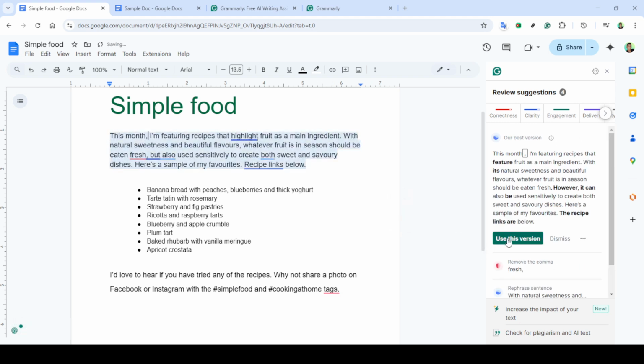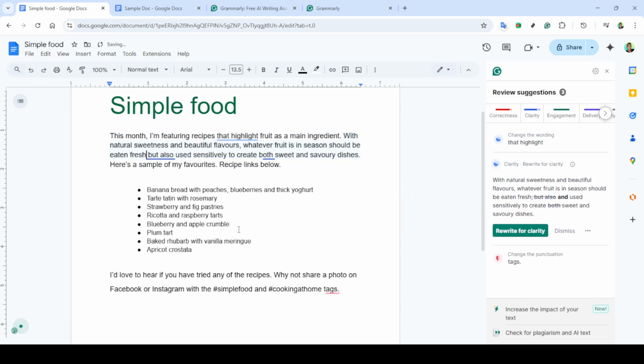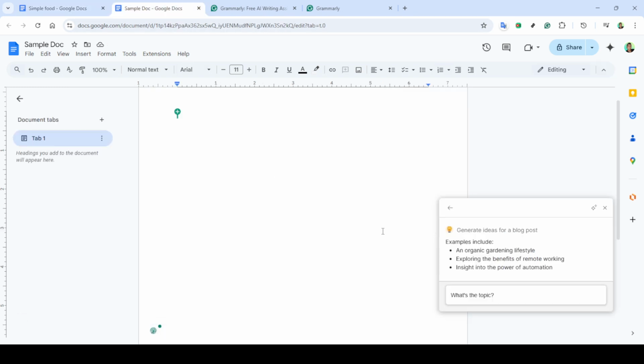Grammarly will start providing you with suggestions to enhance your text, from correcting spelling and grammatical errors to offering style and tone improvements. As you navigate through your document, you'll be able to see these suggestions as underlined words or phrases. Click on any suggestion to see a detailed description and decide if you want to accept or reject the change. It's a fantastic way to learn from the feedback and make real-time improvements to your writing with ease.